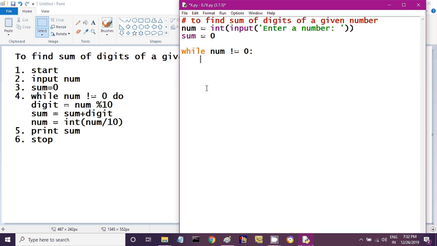All the statements in the body of the while loop should be written by leaving 4 spaces before each statement. So leaving these 4 spaces is called indentation. Indentation means leaving spaces before the statement. That is called indentation. So indentation should also be correct in Python.